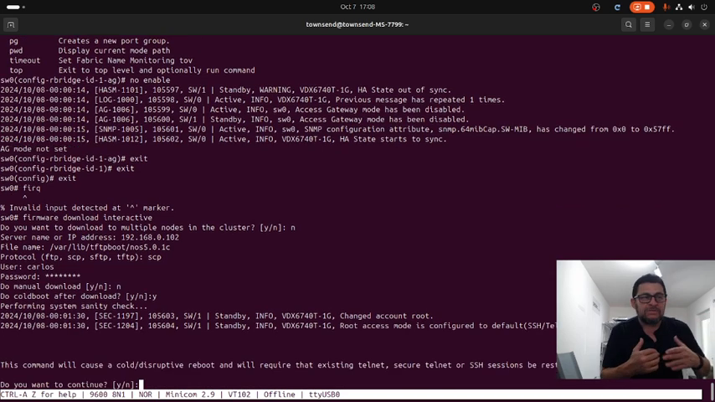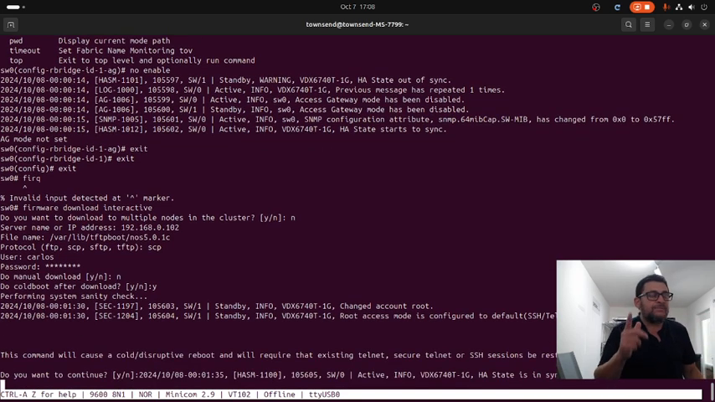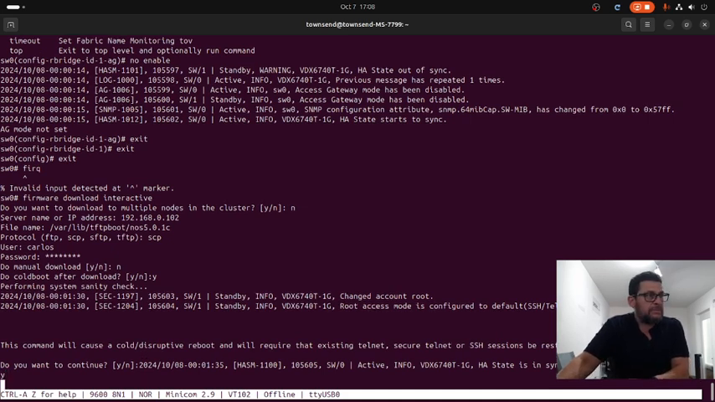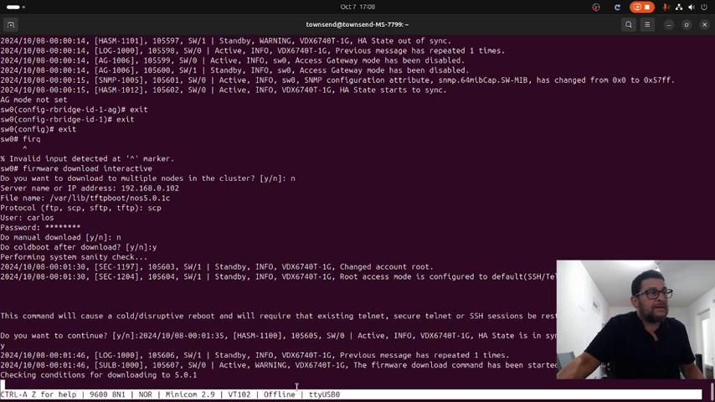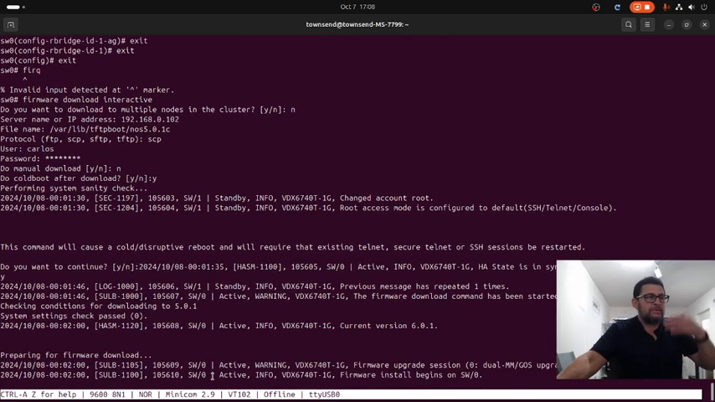So that is basically the downgrade process. Check the documentation of Extreme Networks, please. Let's see, this command will, okay, yeah, restore the unit. Enter. Yes to this question. We're going to do the yes, and the firmware download command has been started. Let's see what happened. Checking condition for downloading version 5.0.1. Let's see. This process is a long process. Upgrade, downgrade, or upgrade, this will take a while.